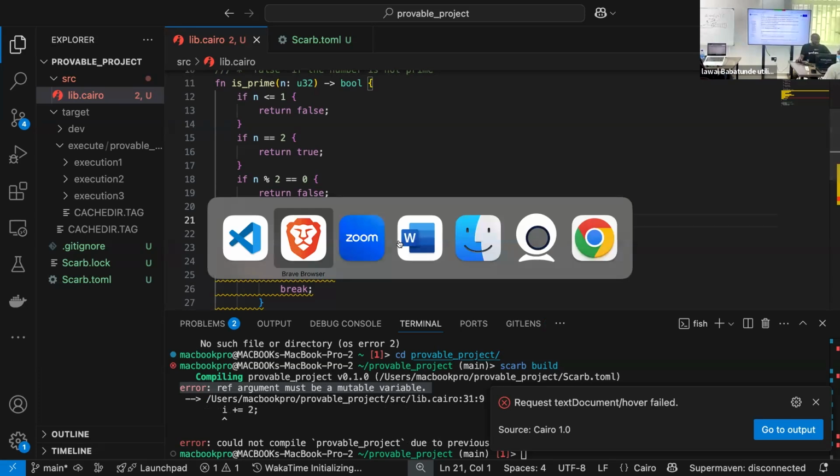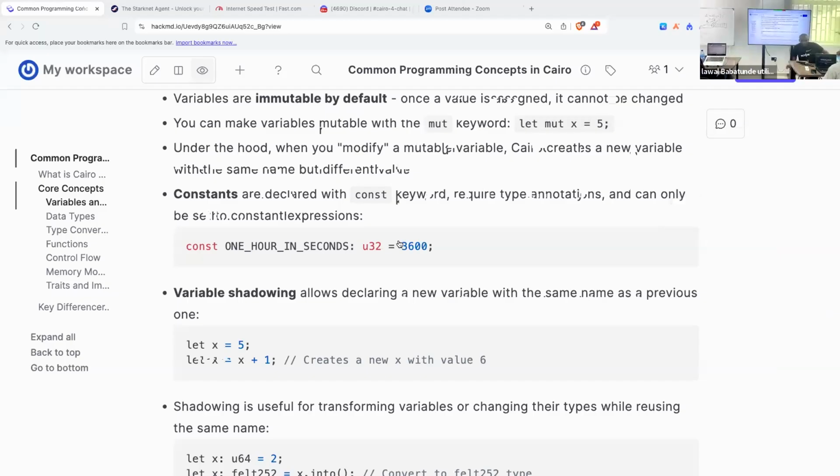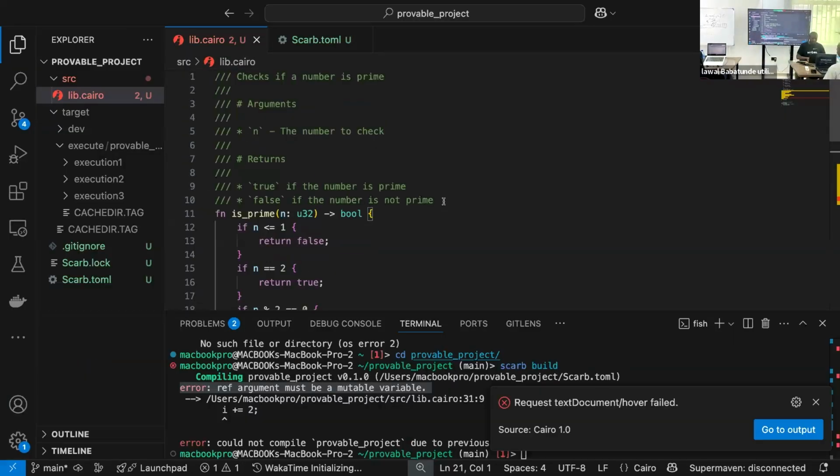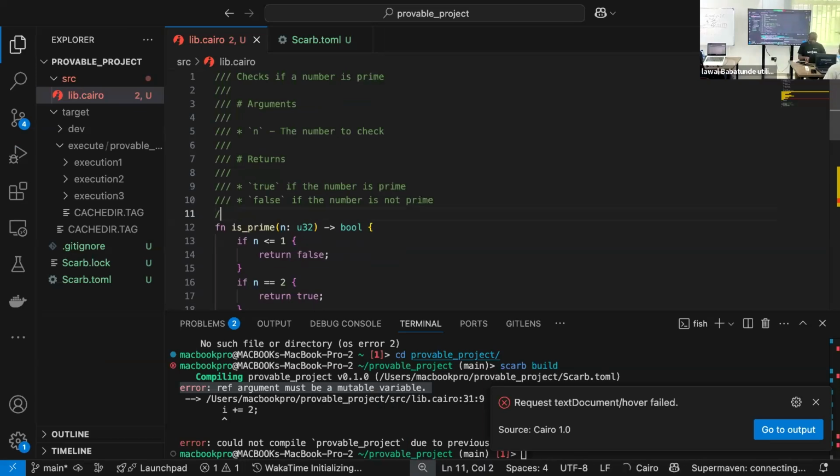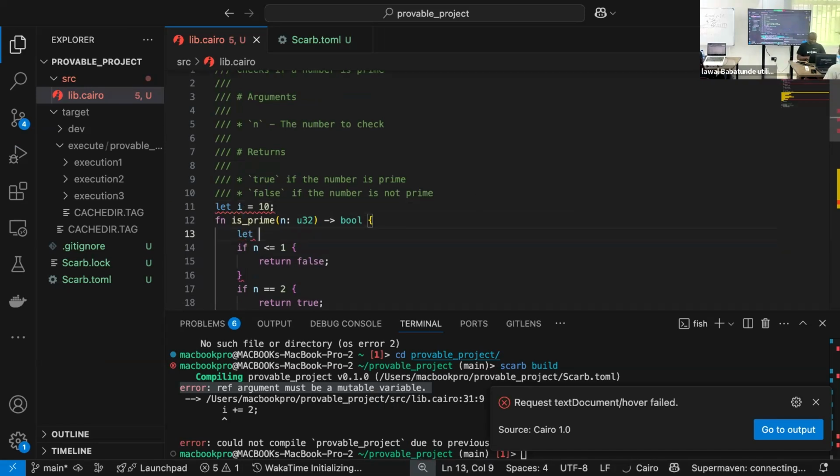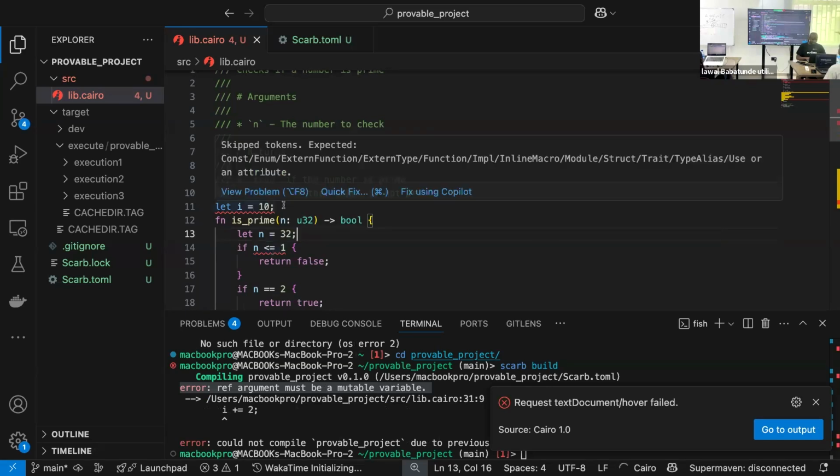You are to use let, especially when you are in a function variable declaration. Are you following? Let me show you what I'm talking about. I cannot come here and say const i equals 10. What's happening here? Squiggly line. But in a function, I can say let n equals 32. Are you following?